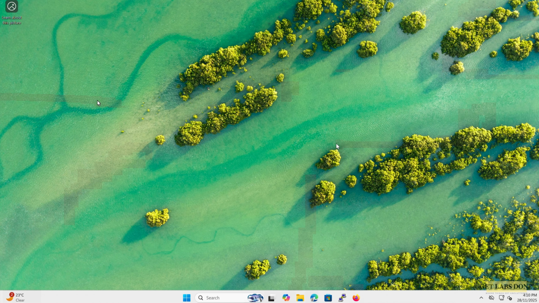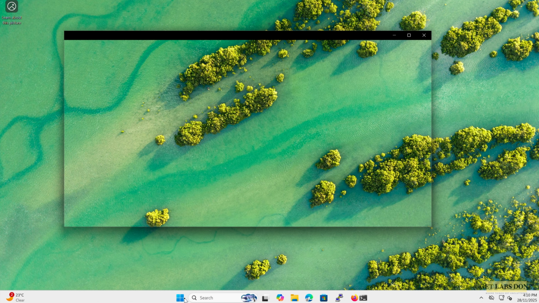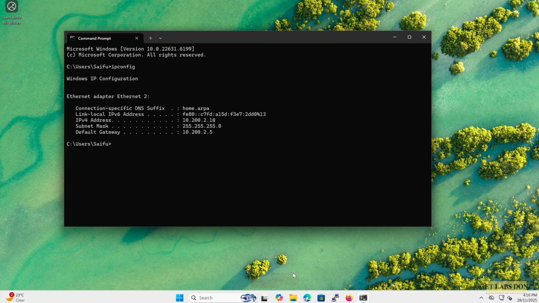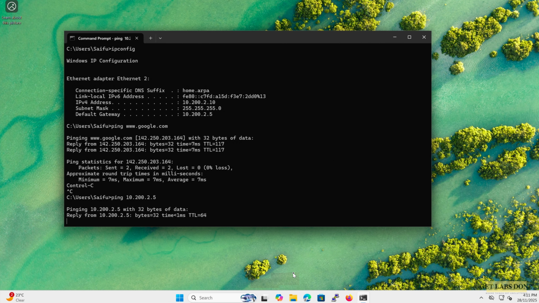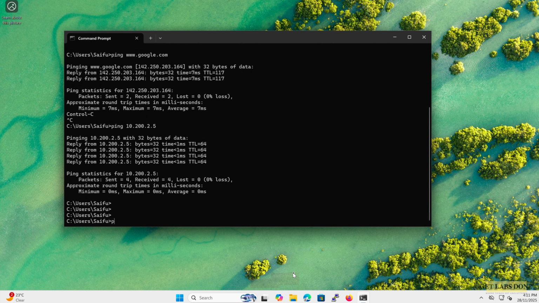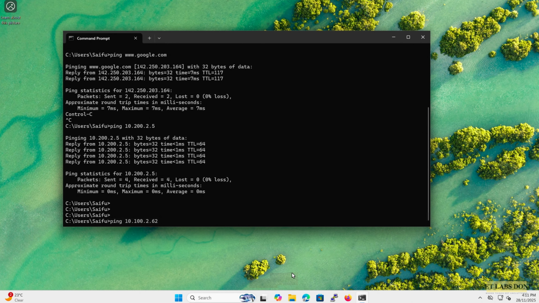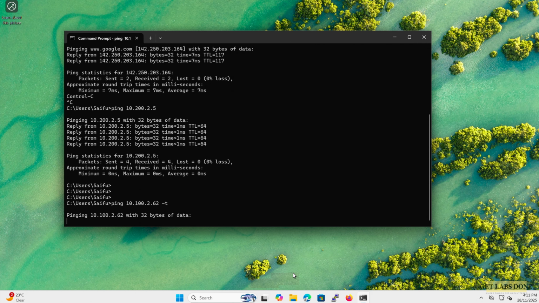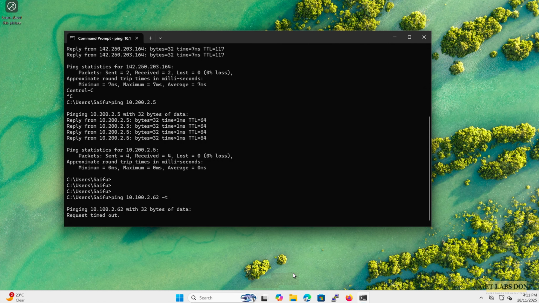And the same is true on the other side as well. This is the Windows 11 machine that I have. If I go to CMD and type ipconfig, I get 10.200.2.10. If I try to ping google.com, I can reach just fine. I can also reach my gateway, of course, which is why I'm able to get out to the internet. Then I'm going to do a continuous ping towards the Linux host on the FortiGate side, 10.100.2.62, I believe, right? Yeah, 62, with -t. I'll let this ping continue and we'll take a look after we set up the IPsec tunnel.